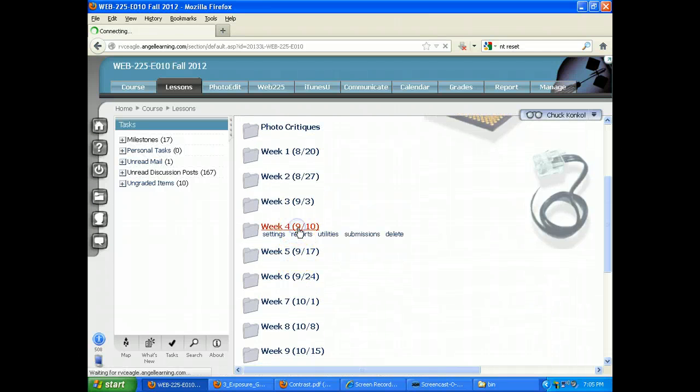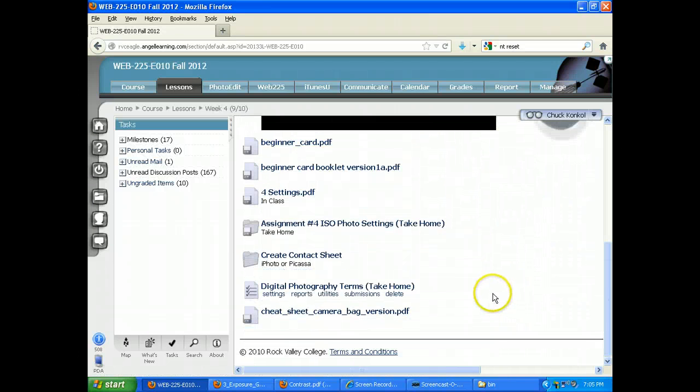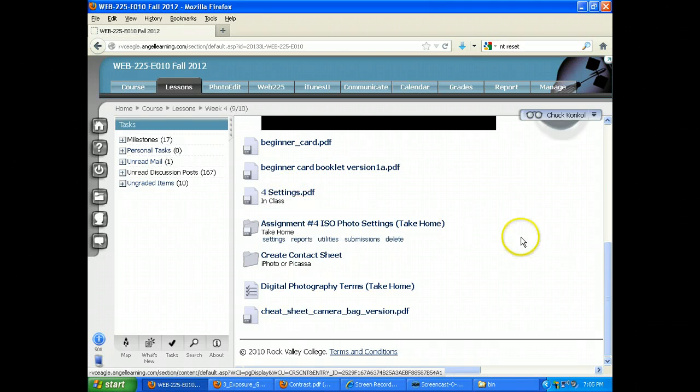Let's jump ahead just a little bit here. Week 4. We're going into week 4 into a lot of good stuff. One is a beginner photography card, which you might have jumped ahead and looked at already. It has a lot of cool tips and tricks for settings of your camera. We have an in-class settings lab we'll be doing on Tuesday. The ISO take-home you can do as a group next Thursday. And then the contact sheet, we'll go over that as well, create contact sheet.